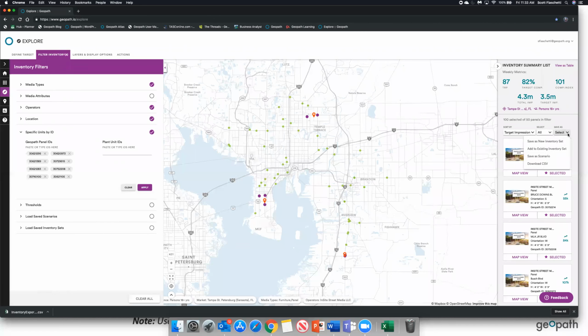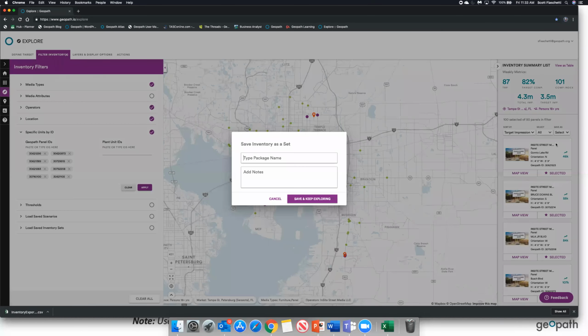So we can save that as well, right? We'd save this as a new inventory set. And one thing I recommend when you're doing this is be very consistent and as specific as possible. So Qdoba, Tampa, because you may be running multiple locations, things like that. So it's my 18 plus and top 50, right?